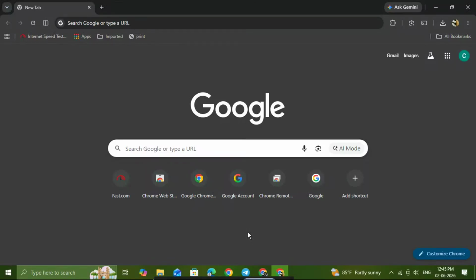If you want Chrome to open your favorite website with just one click, you're in the right place. In this video, I'll show you how to set a home page in Google Chrome step by step so you can customize your browser and get to the site you use most faster than ever. This is a super simple setting, and once you know where it is, you can change it anytime.